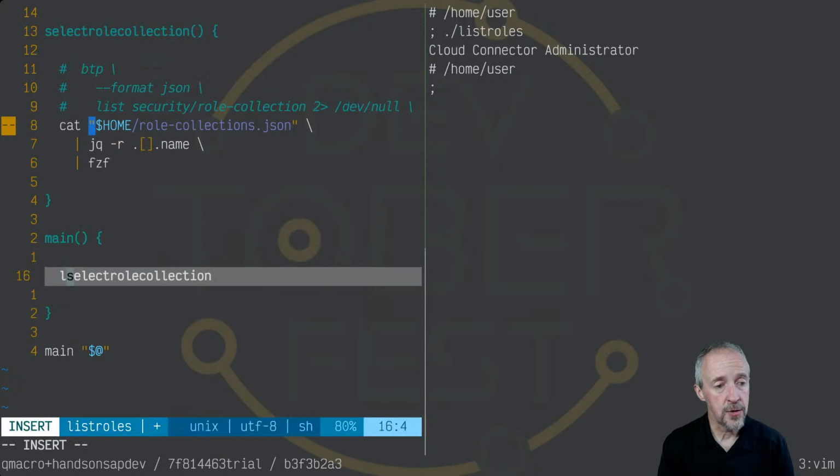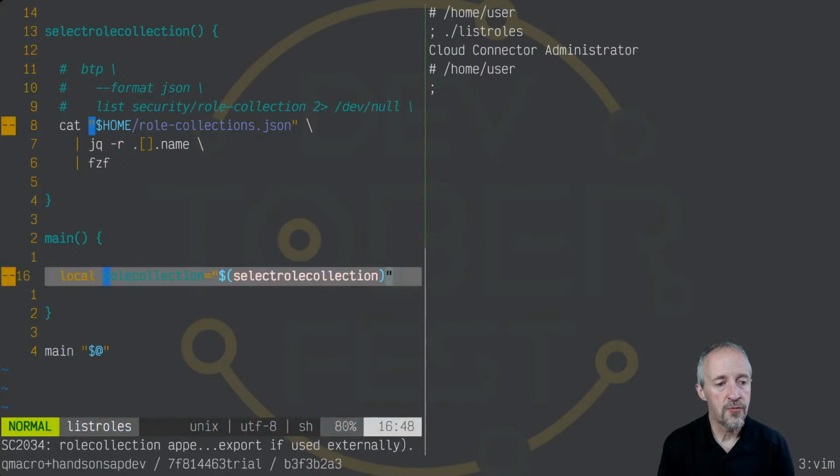So we could say local role collection equals the result of running the select role collection function. Now, there's debate online as to whether this is the best way to run a function and capture the output. This spawns a subshell and runs the select role collection in the subshell. But to be honest, that's fine for me. I'm happy with that.